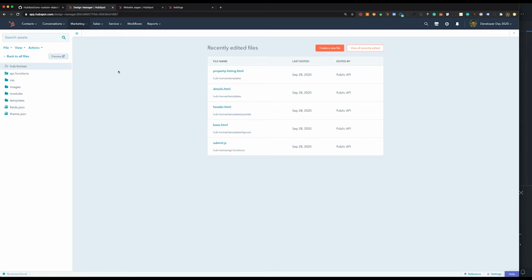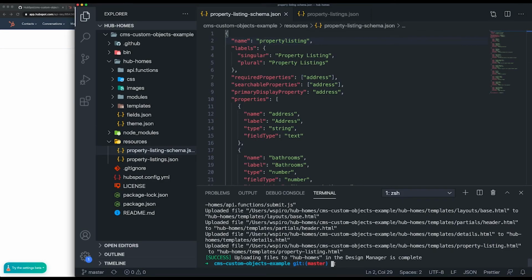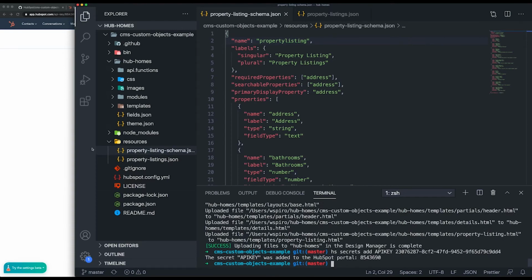The next thing I need to do to set this up is to actually create a secret for the serverless function used as part of this project. To do that, I'm going to go to Settings and grab my API key, copy it, jump back to my terminal, and run hs secrets add. API key is the name of the secret, and then the value is my API key. All right, that secret's been created.